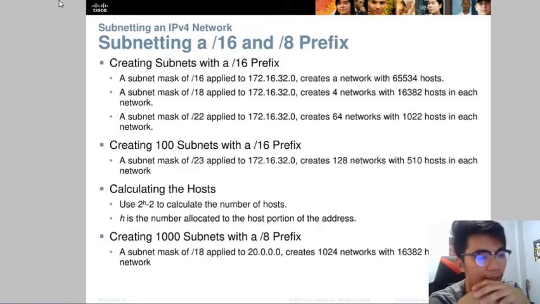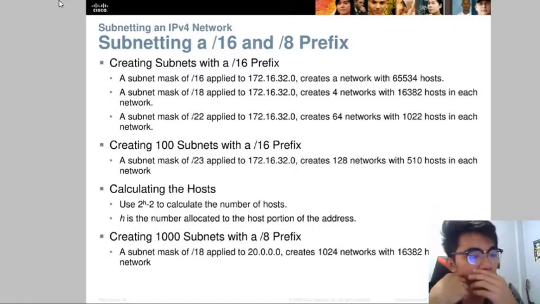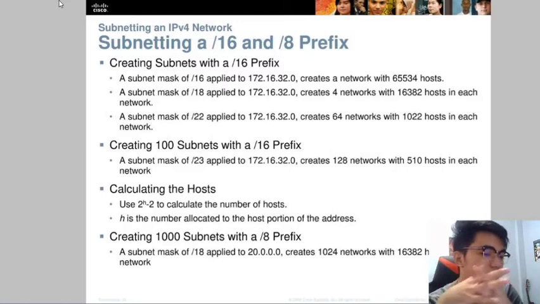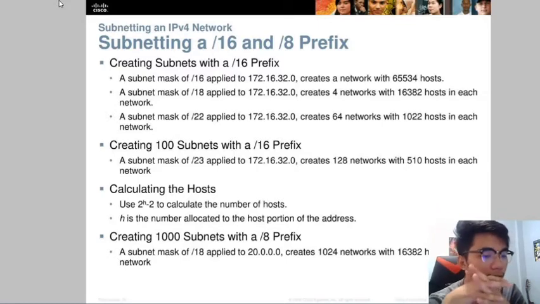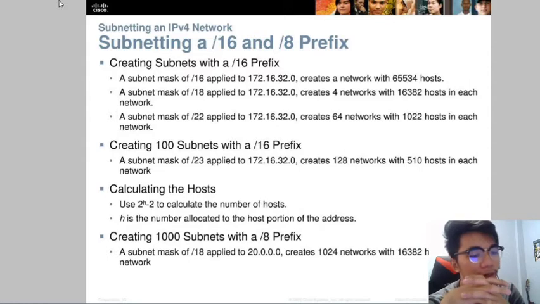Then creating 100 subnets with a /16 prefix, a subnet mask of /23 applied to 172.16.32 will create 128 networks with 510 hosts in each network. For calculating the hosts, use 2 raised to h to calculate the number of hosts, where h is the allocated host portion of the addresses.